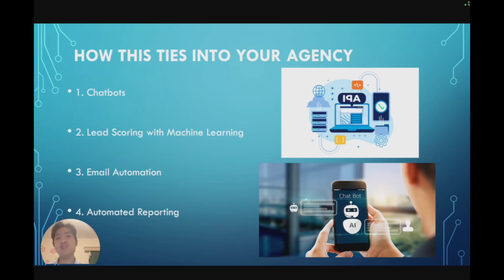Two, lead scoring with machine learning. Train a simple model to figure out which leads are most likely to convert based on past data. You could use this in CRMs or even in Google Sheets with a little Python. Three, email automation. Use machine learning to analyze incoming emails and detect their intent. Is it a complaint, a question, or a request? Then route it automatically to the right system or person.